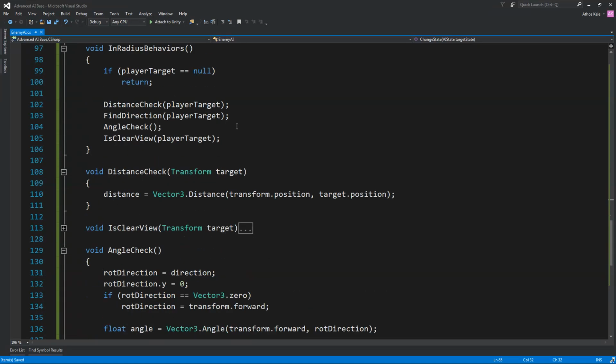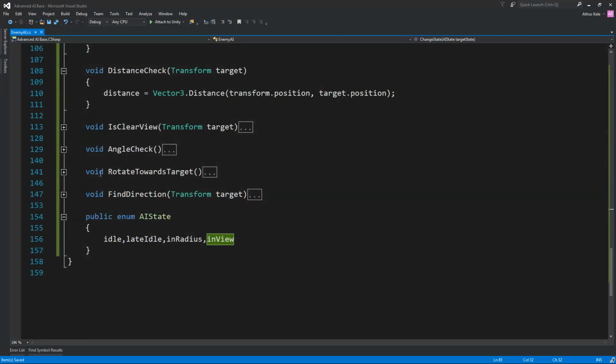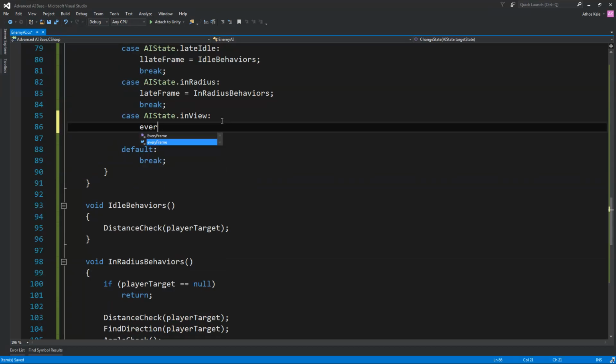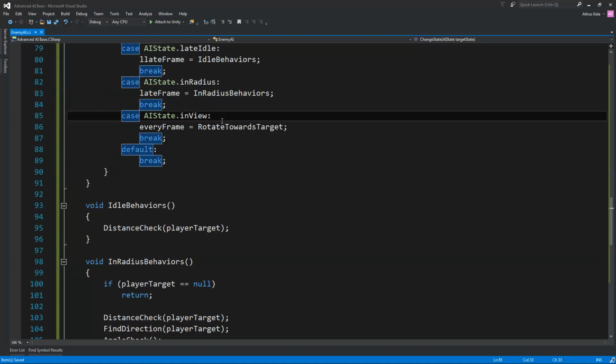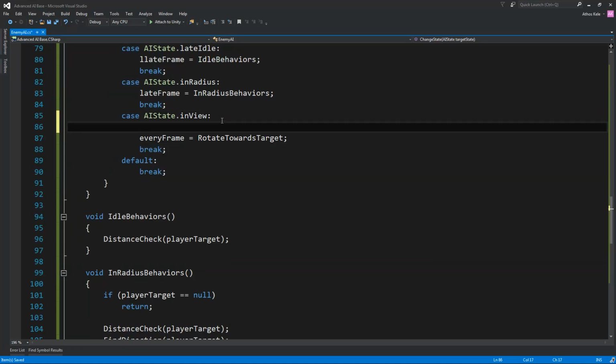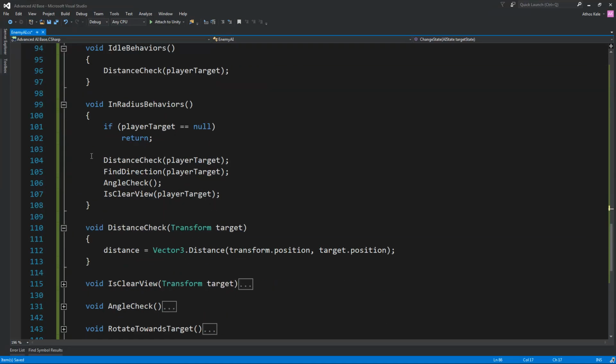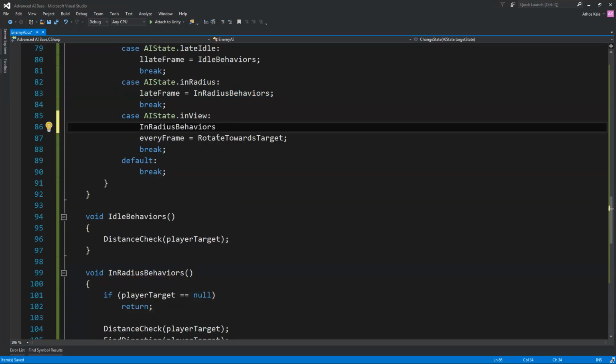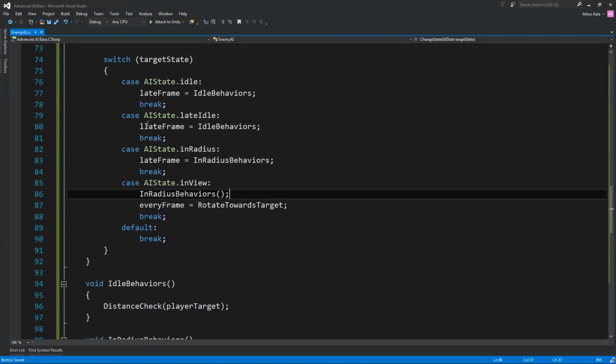So when he is in view, what we're going to need is, of course, rotate towards. So let's put this on every frame. You're going to rotate towards the target, and we can still do these behaviors. And actually, yeah, that's not what I wanted to write. I wanted to write this.